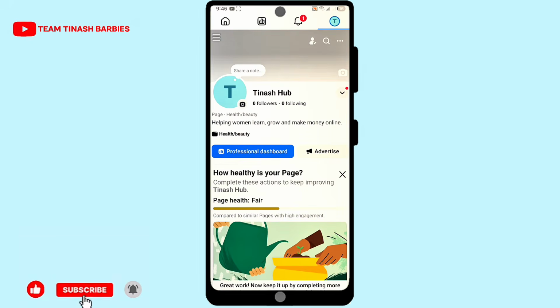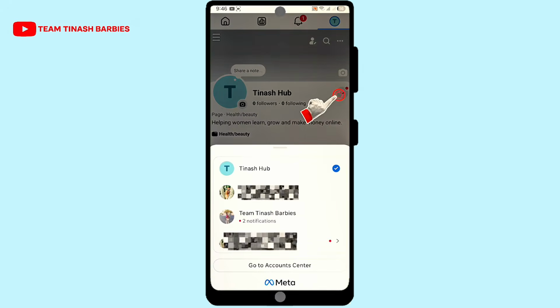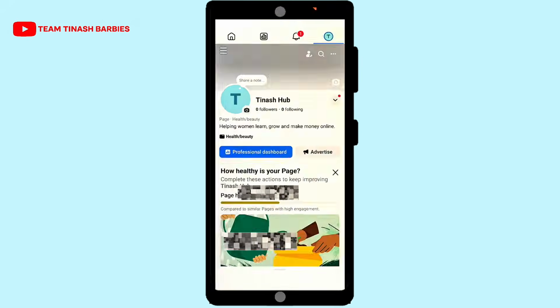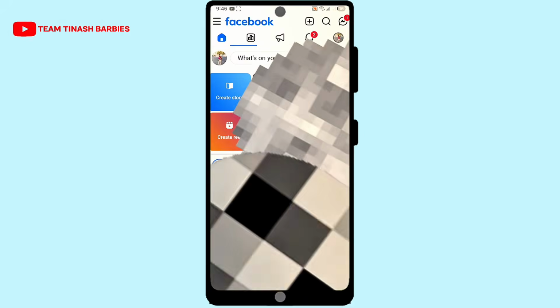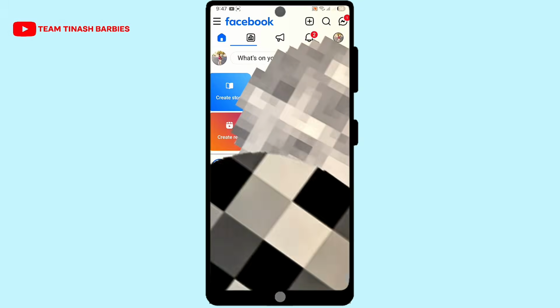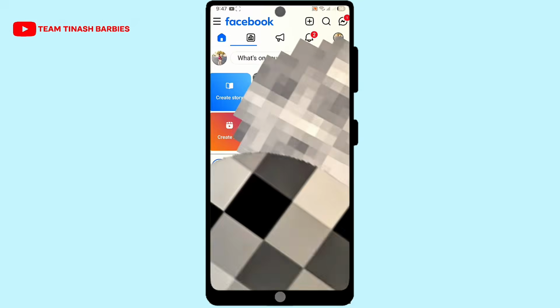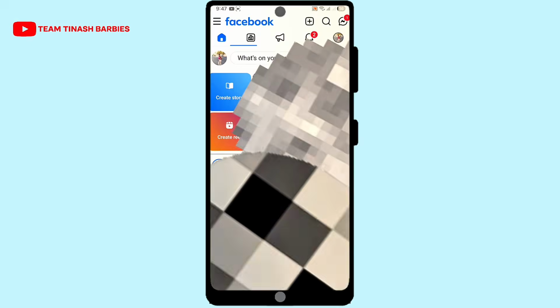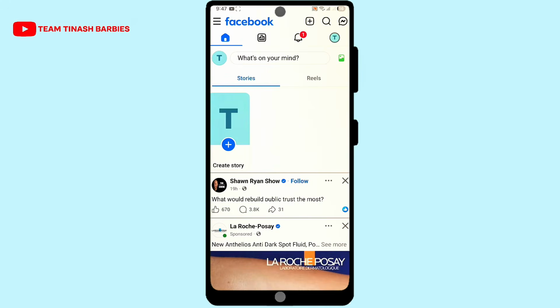So if I have to go back to my main Facebook page, I will still tap on my profile picture, tap on the arrow, and then go back to my main Facebook page, which is Team Tinash Barbies. This one right here. I will just tap on it. And here I'm on my Facebook page. You actually do not need more than one phone if you are a beginner to create a Facebook page. You can just switch from your account to your Facebook page, from your page to your account, just like that. Easy peasy. And here I just came back to the page we just created.